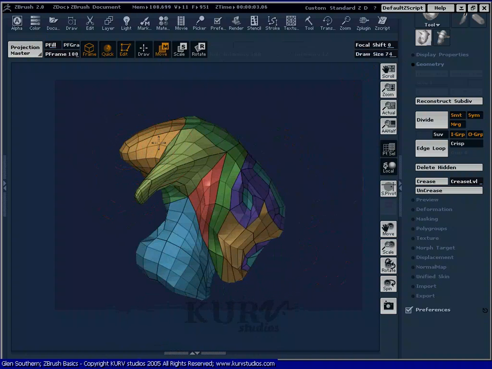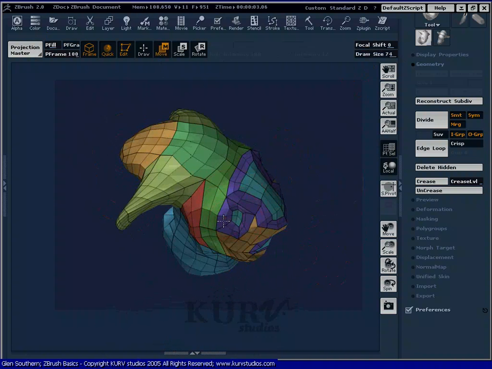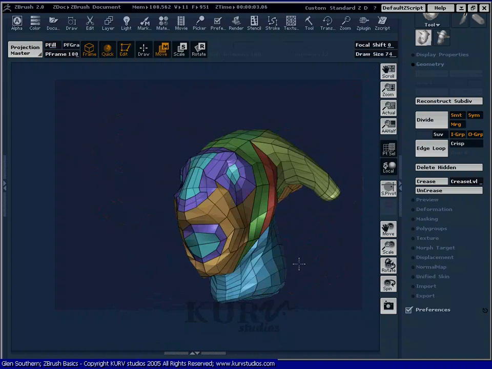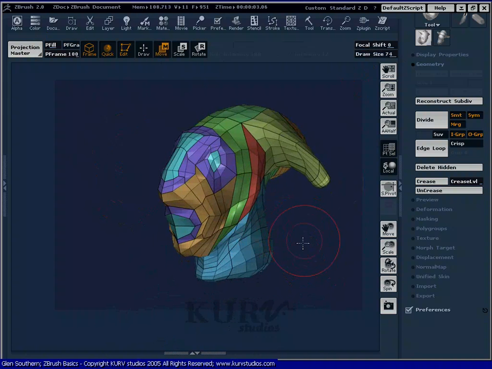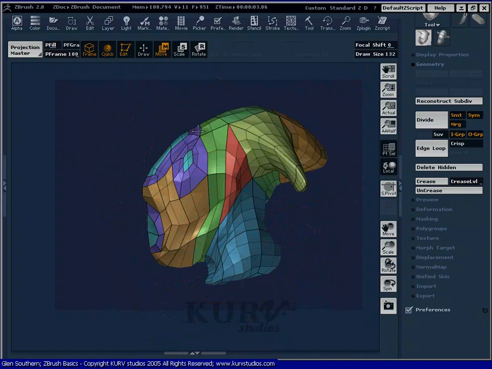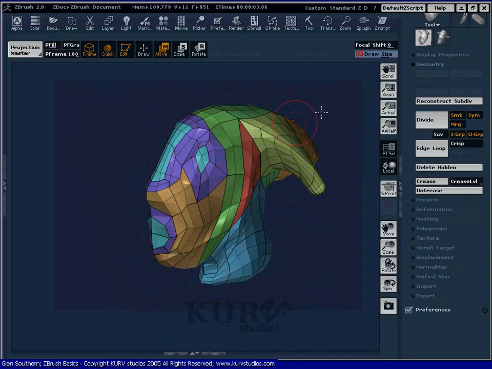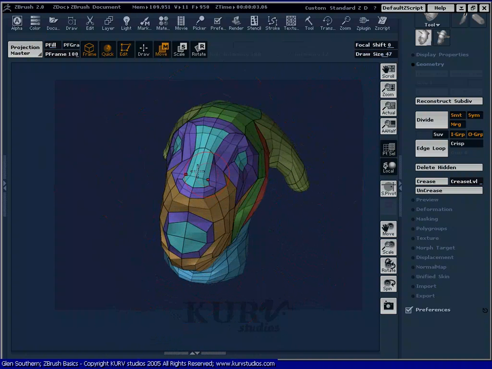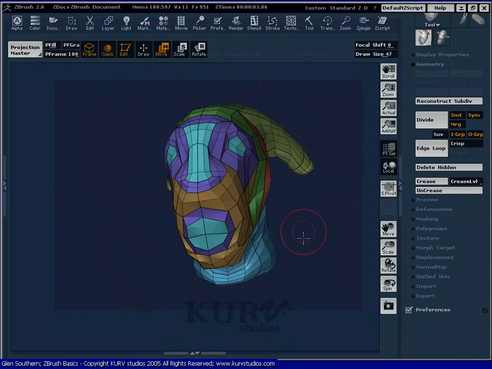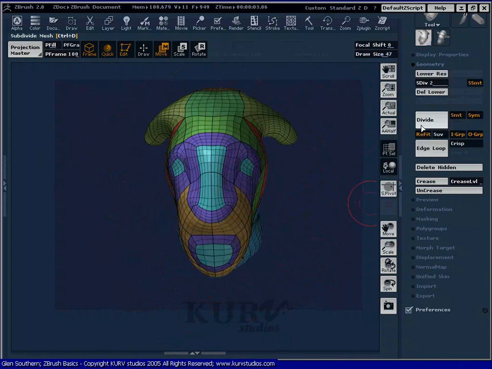Just still moving these around, just generally trying to get a feel for the shape now. Now we've got more polygons to work with. Okay, nearly happy with this now. Nearly at the stage where we can go up another level of detail and move on to the next stage in the modeling. So happy with that. We'll go up one more with Divide.